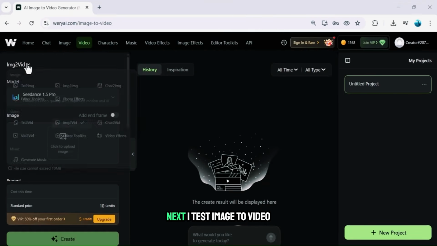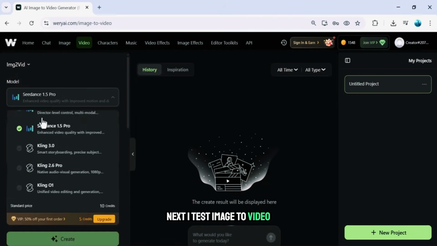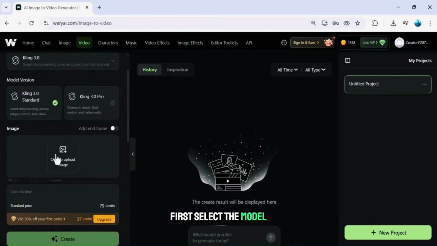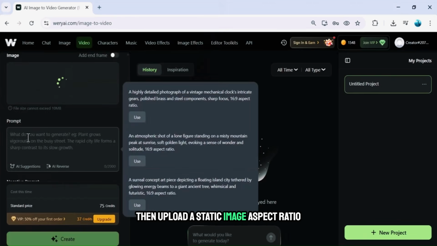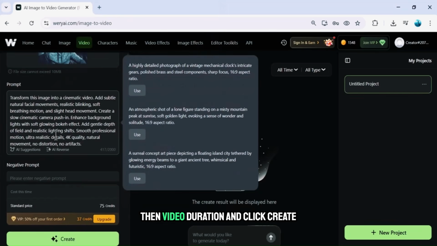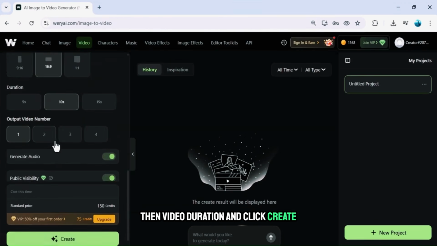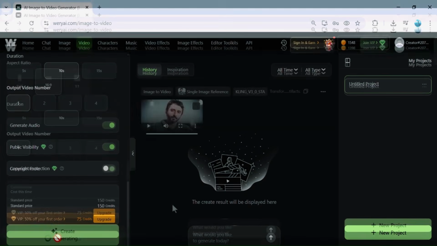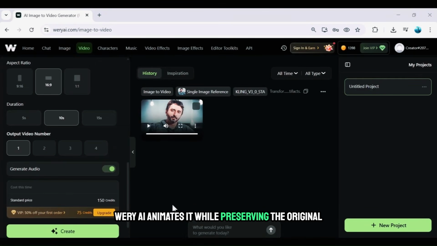Image to video. Next, I test image to video. First, select the model, then upload a static image, aspect ratio, then video duration, and click Create. WeryAI animates it while preserving the original subject and structure. The process is quick, and the motion feels controlled rather than exaggerated.